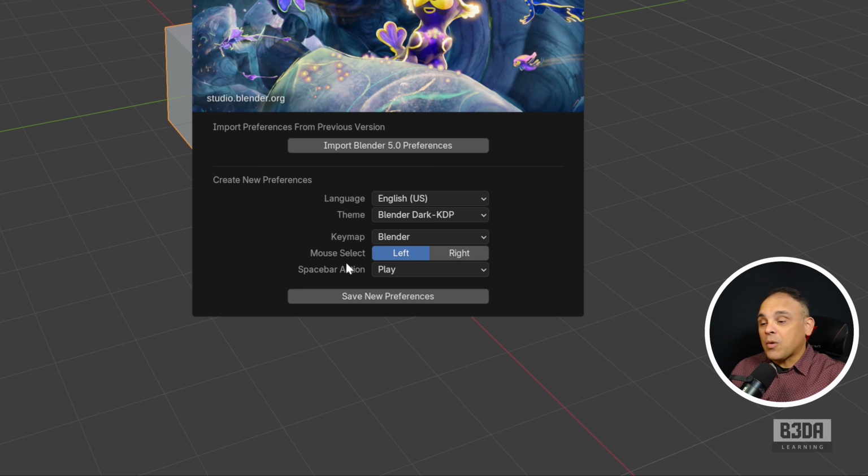You can choose here what is the mouse button that you want to use for selection. Fun fact, before Blender 2.8, we used to use the right mouse button to select objects in Blender. Now we use the left mouse button as every other 3D software.